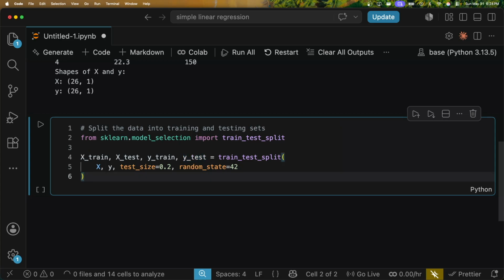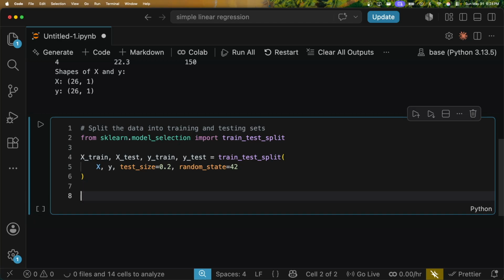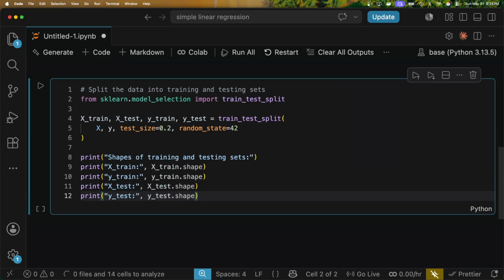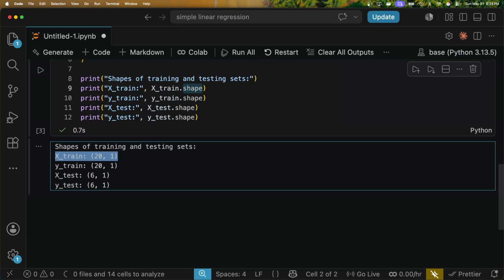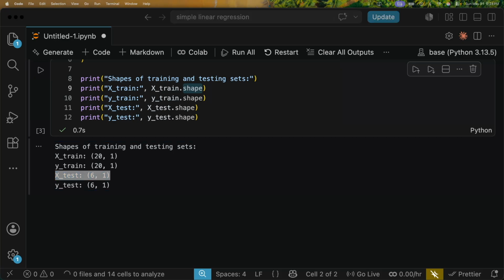Now let's verify the split worked correctly. We print the shapes of all 4 sets: x_train, y_train, x_test, and y_test. The shape tells us how many rows and columns each set has, a quick sanity check to confirm the data was divided exactly the way we expected. And there we go. The training set has 20 rows and the test set has 6. That's our 80-20 split working perfectly across 26 data points.